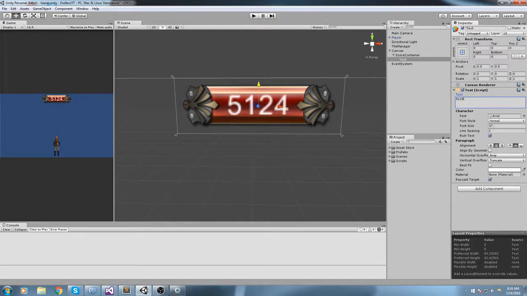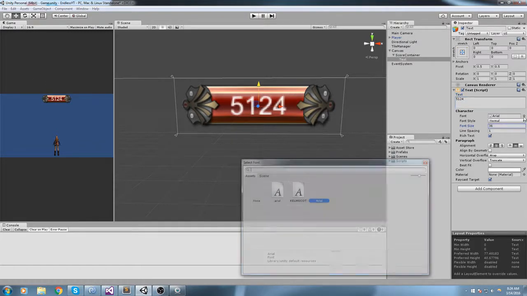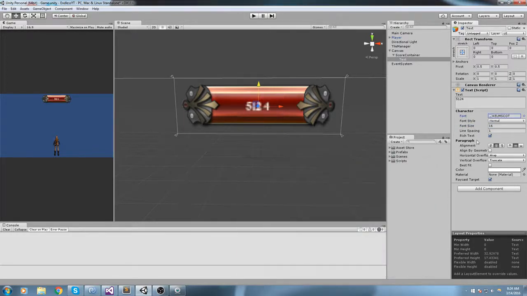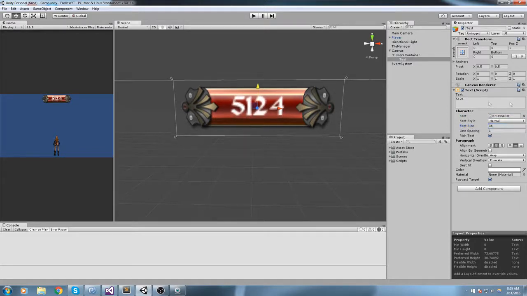Okay, so my score is going to be something like, say, 51-24, why not? And is that good enough? Maybe I want to scale it down a little bit, like so. I'm also going to change the font. Now again, I have my own custom font. If you want to use yours, you have to import it inside of Unity. And there we go. Okay, so that's basically going to be the place where I store my score.